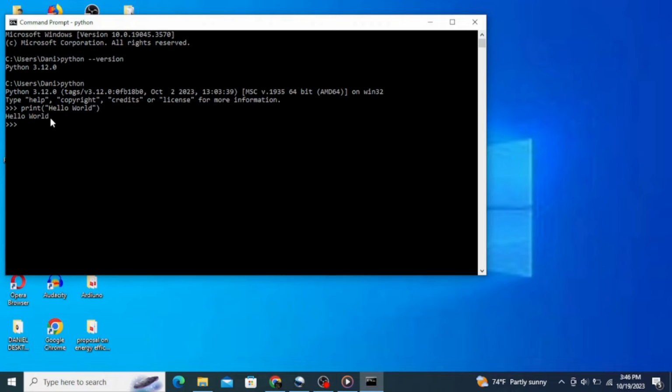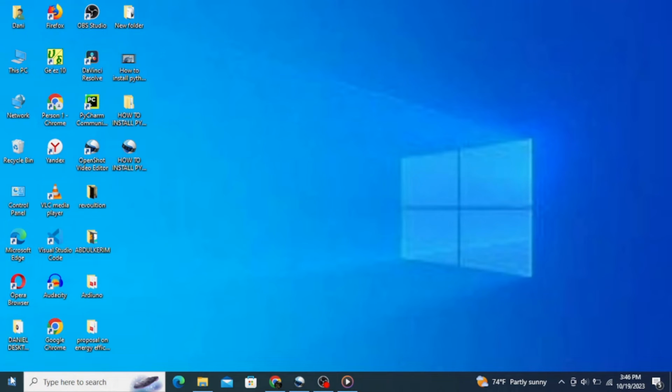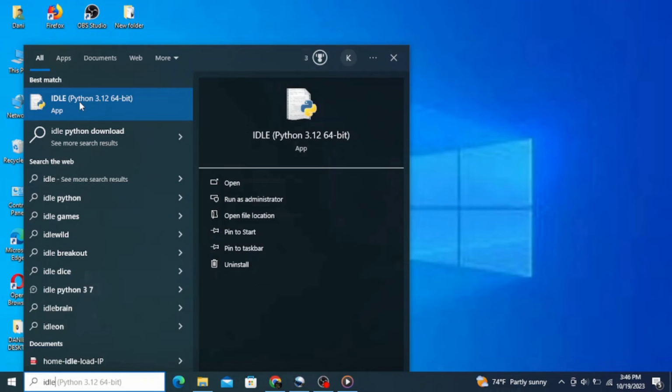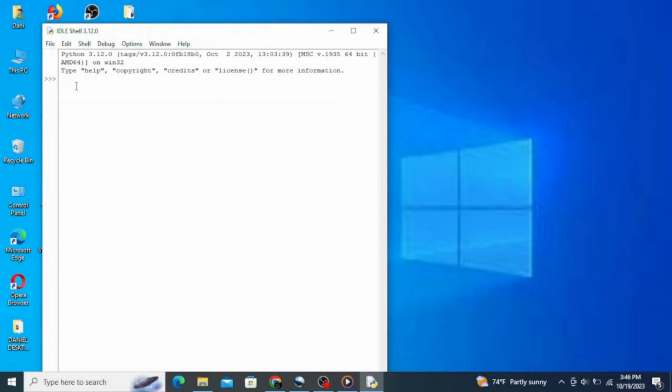Another way of writing Python codes is using the IDE, or integrated development environment, for Python called IDLE, which stands for Integrated Development and Learning Environment. To do that, open your taskbar and type in IDLE. Click on IDLE. This opens up Python's IDE, which is the IDLE shell. In this shell, type in the program print inside of parentheses and double quotes hello world and hit enter. It simply gives you an output hello world.